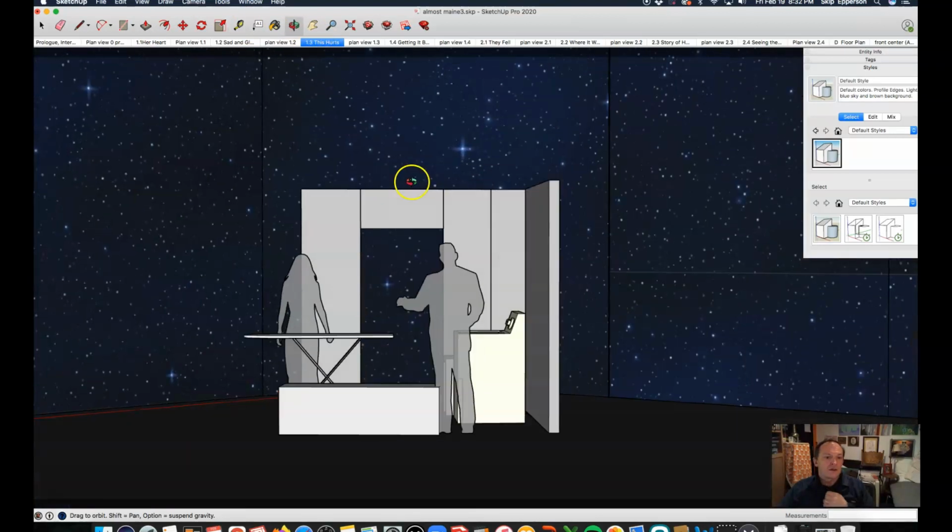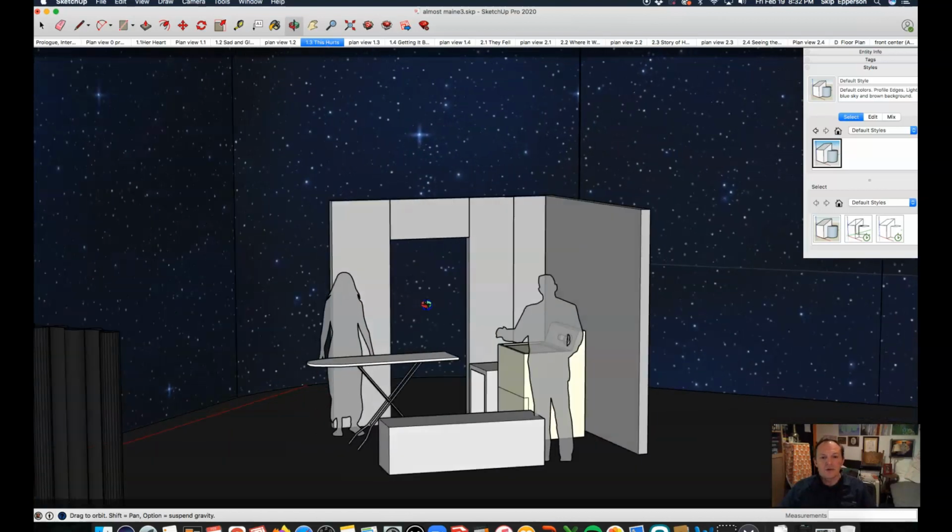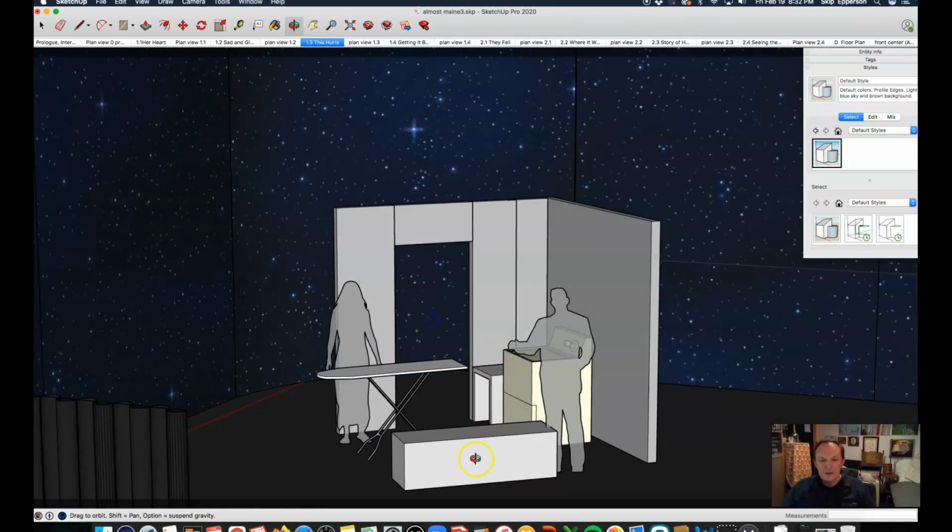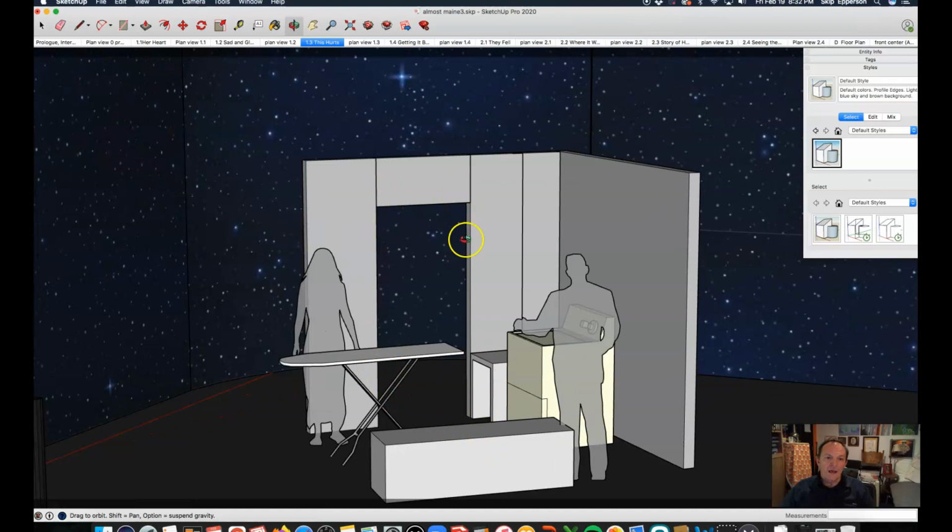This Hurts takes place in the laundry room, and in this laundry room there's a doorway, just an open arch doorway with a wall, another wall, a washing machine, a little table, a bench for him to sit, and a place for her to iron her clothes.